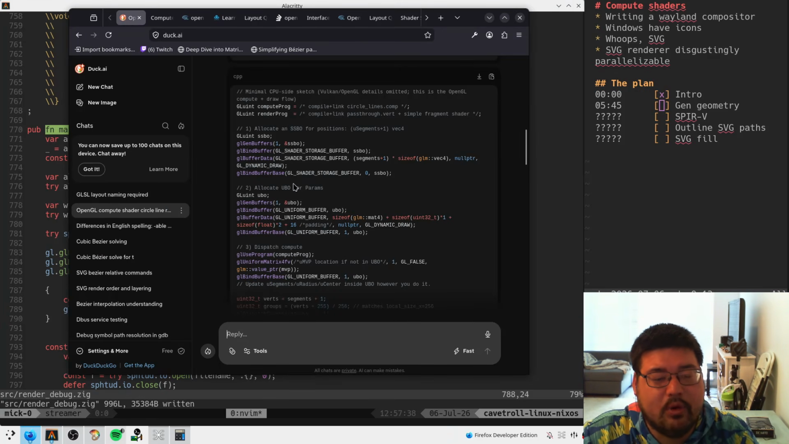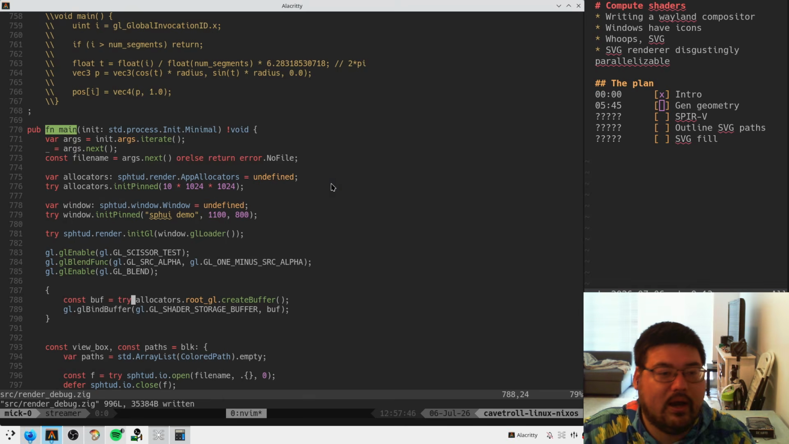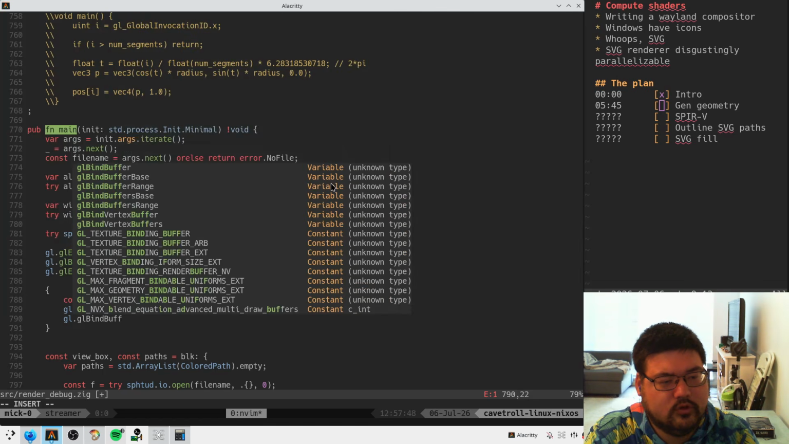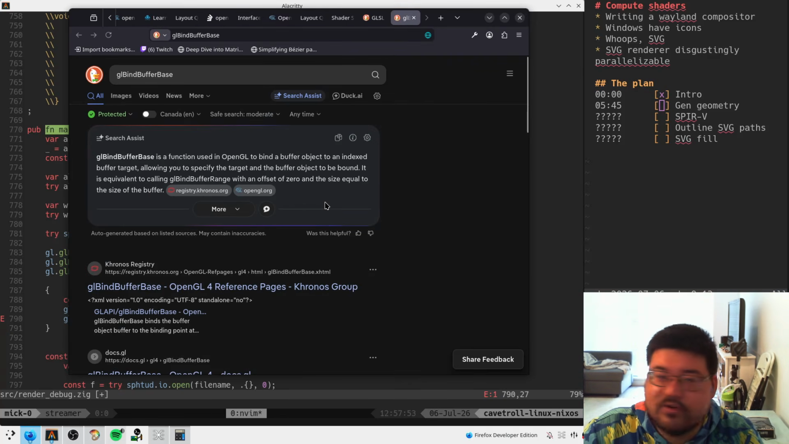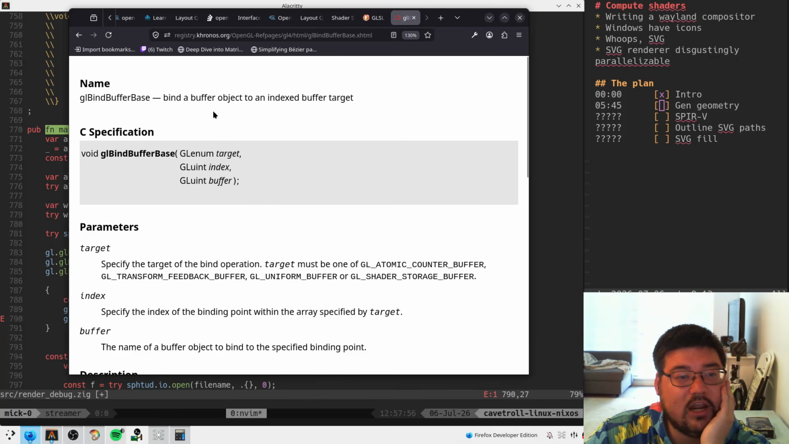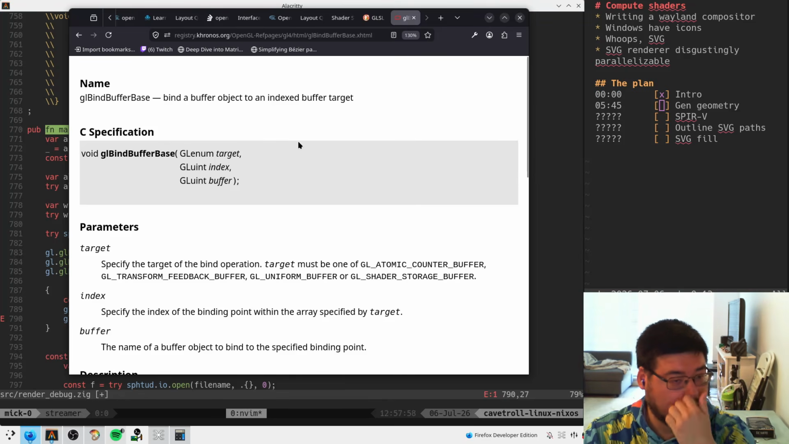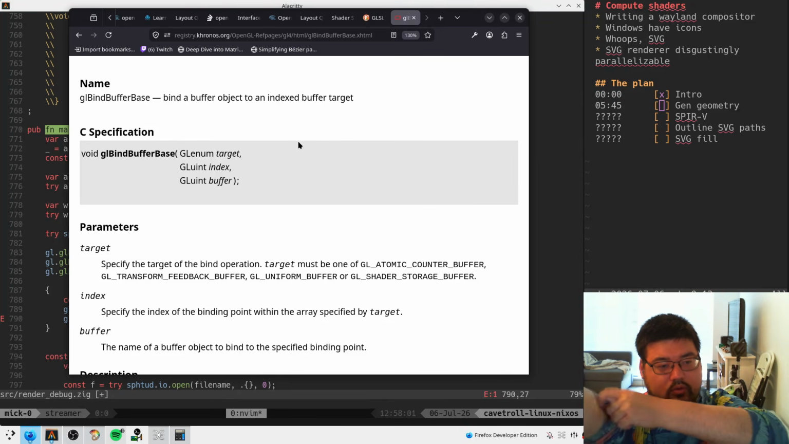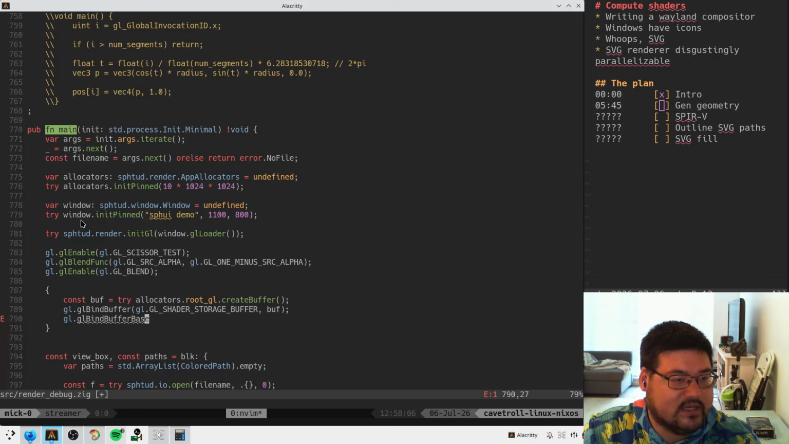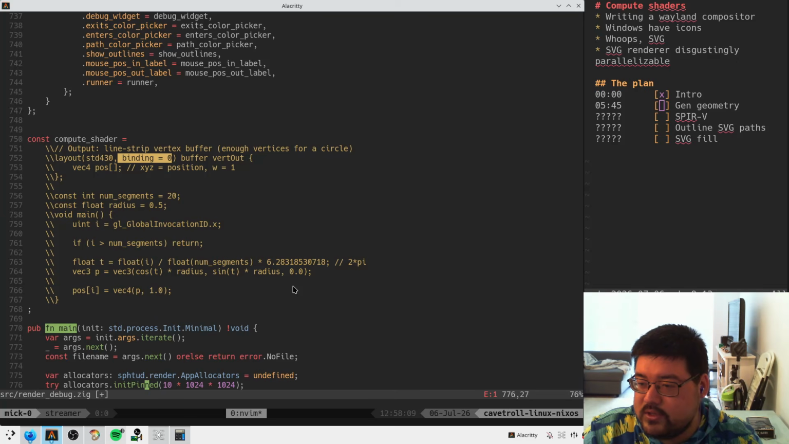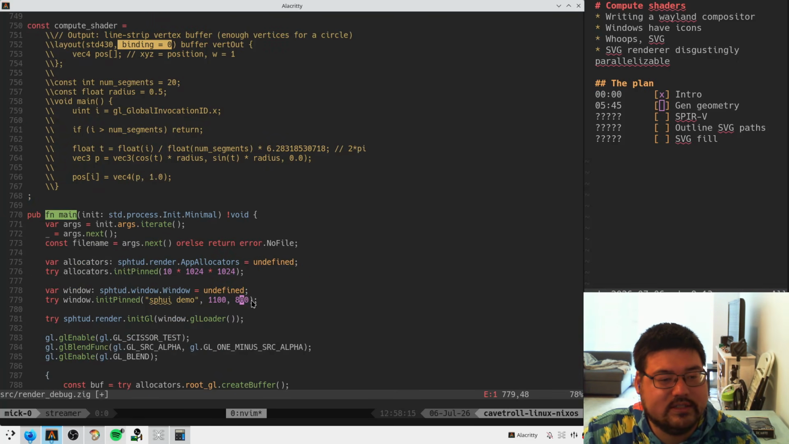Then he sets the data, but we don't have to set the data because it's output, right? So we don't care about that. Then he binds it with GL bind buffer base, which I've never seen before. Bind a buffer object to an index buffer target. Okay. So we are trying to bind a shader storage buffer. Index 0, I assume, is what we're using here. Null pointer does not set it, allocates it, which is what you want.